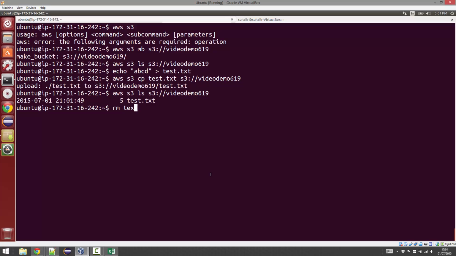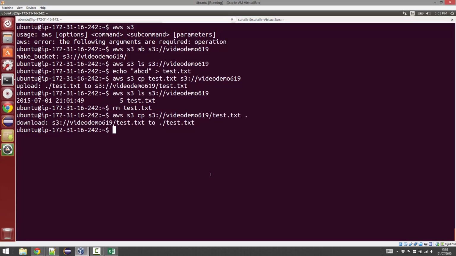So let me remove the local version of that same file, and let's download the file back from S3. So again, you just simply use the cp command in aws s3. So it's aws s3 cp followed by the source file location. So we're going to say s3://video-demo-619/test.txt, and then the destination, which is right here. And it actually downloaded that file. Now the versatility of that command is, like I said, it can also be used to copy a particular file or object between S3 buckets. So it's just a single command for all of that.